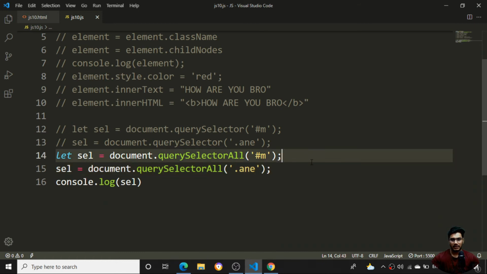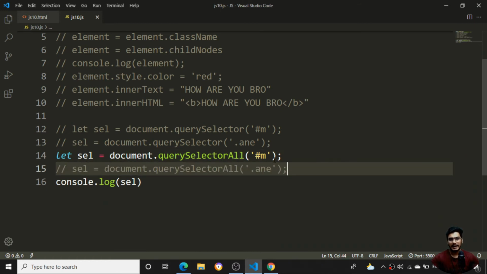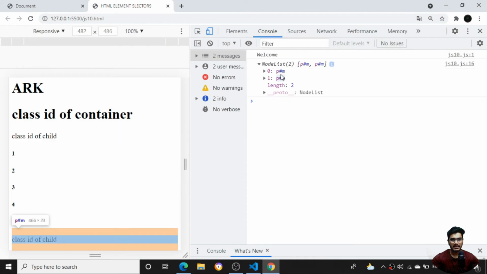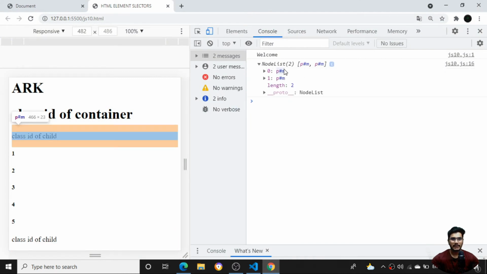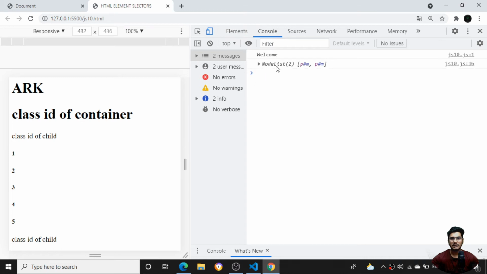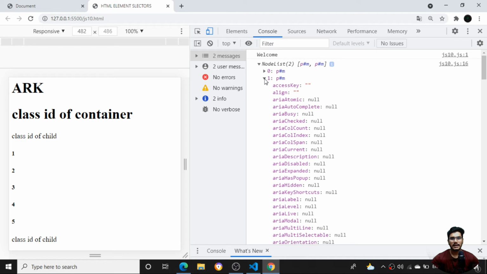Same way, if I want to access the particular ID, I have two of them. You can see I'm getting a NodeList of 2, that is with the hashtag M. You can see the highlight covering it. Even if I select this one, just click onto the NodeList, you can see I'm having the two elements in the NodeList, this one along with this one.